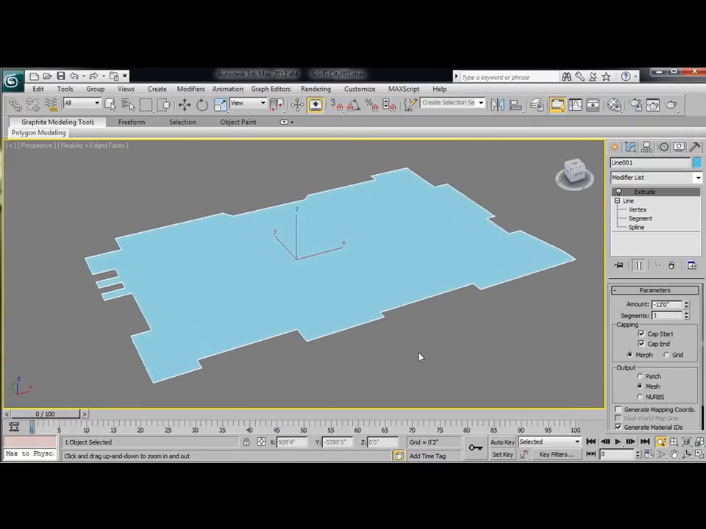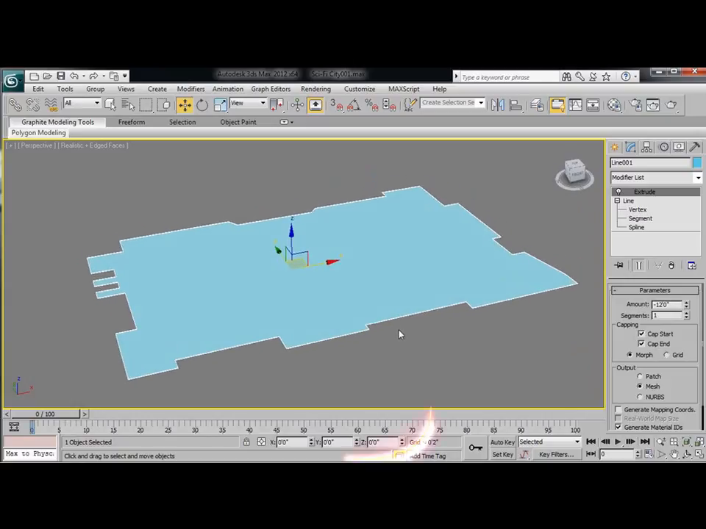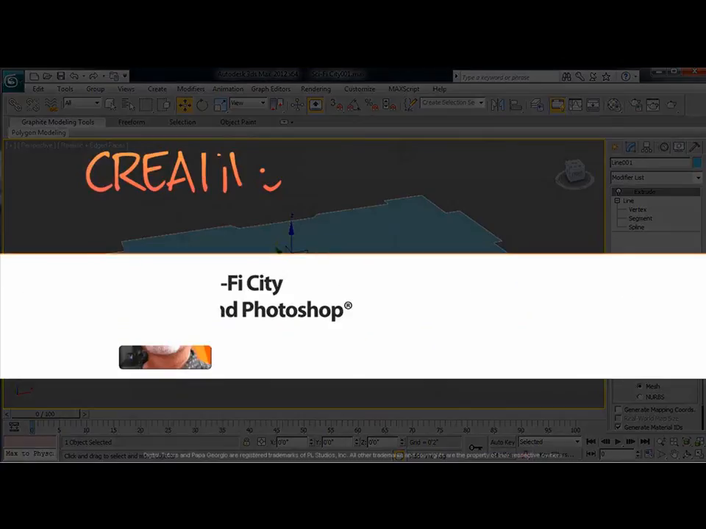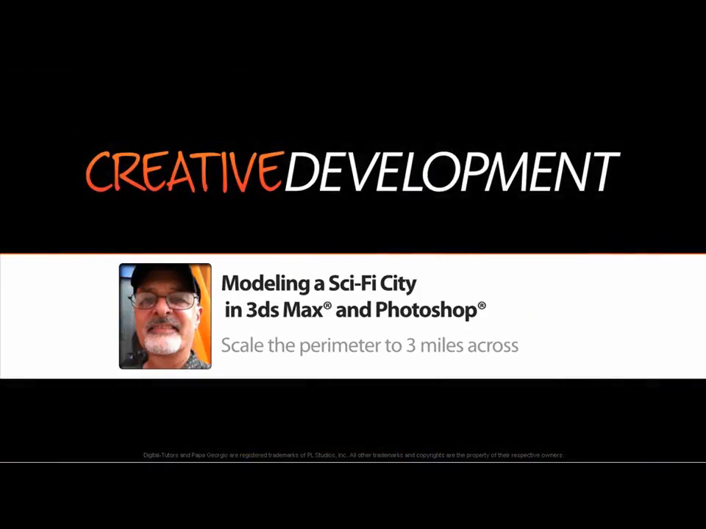And another nicety in setting up our file is going to be zeroing out the position of our object. So let's select the Select and Move tool and just right-click on the bottom of each spinner in case you're not at 0, 0, 0. And that's going to do nicely as a platform for our city project.